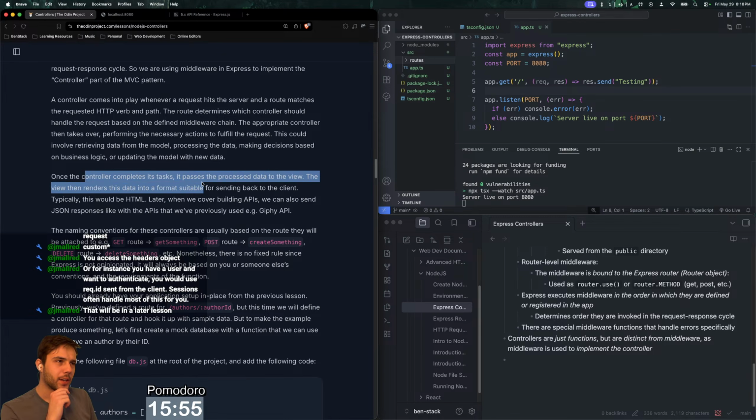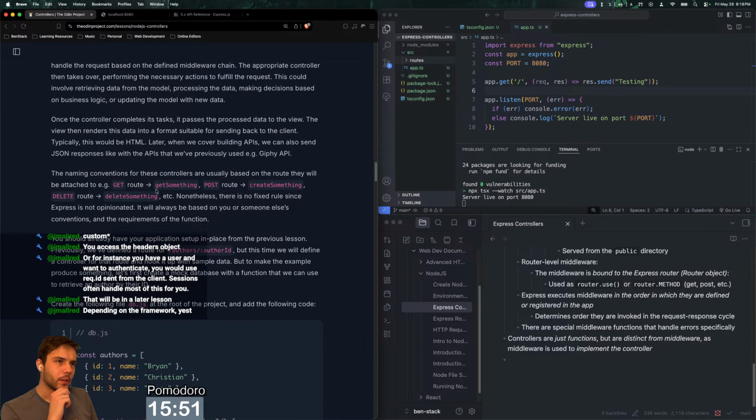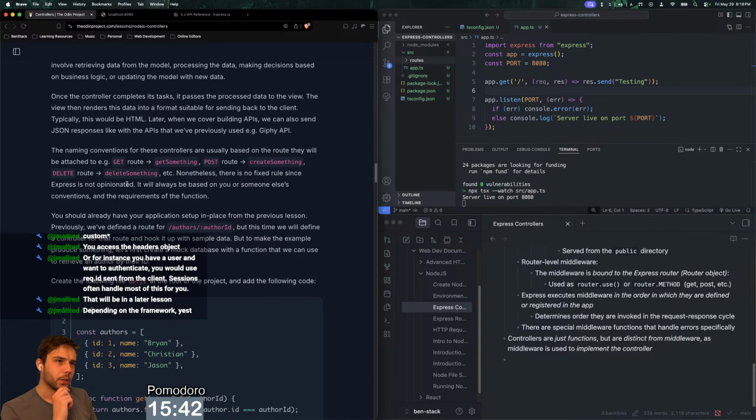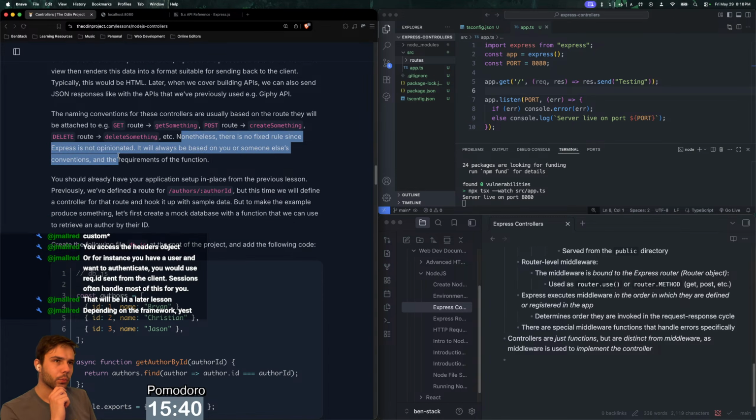Once the controller completes its task, it passes the data to the view. The view then formats it. Okay, whatever. Naming conventions for these controllers are usually based on the route, though there's no fixed rule, since Express is not always based on that.